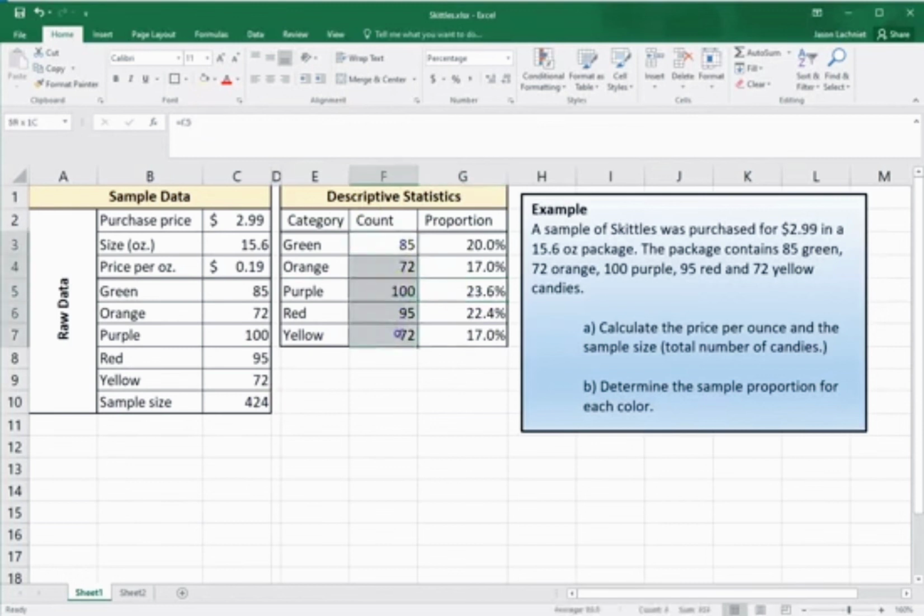You'll notice that all of these counts, if we highlight, they add up to our sample size 424. We'll notice these proportions, if we highlight them, add up to the total of 100%.